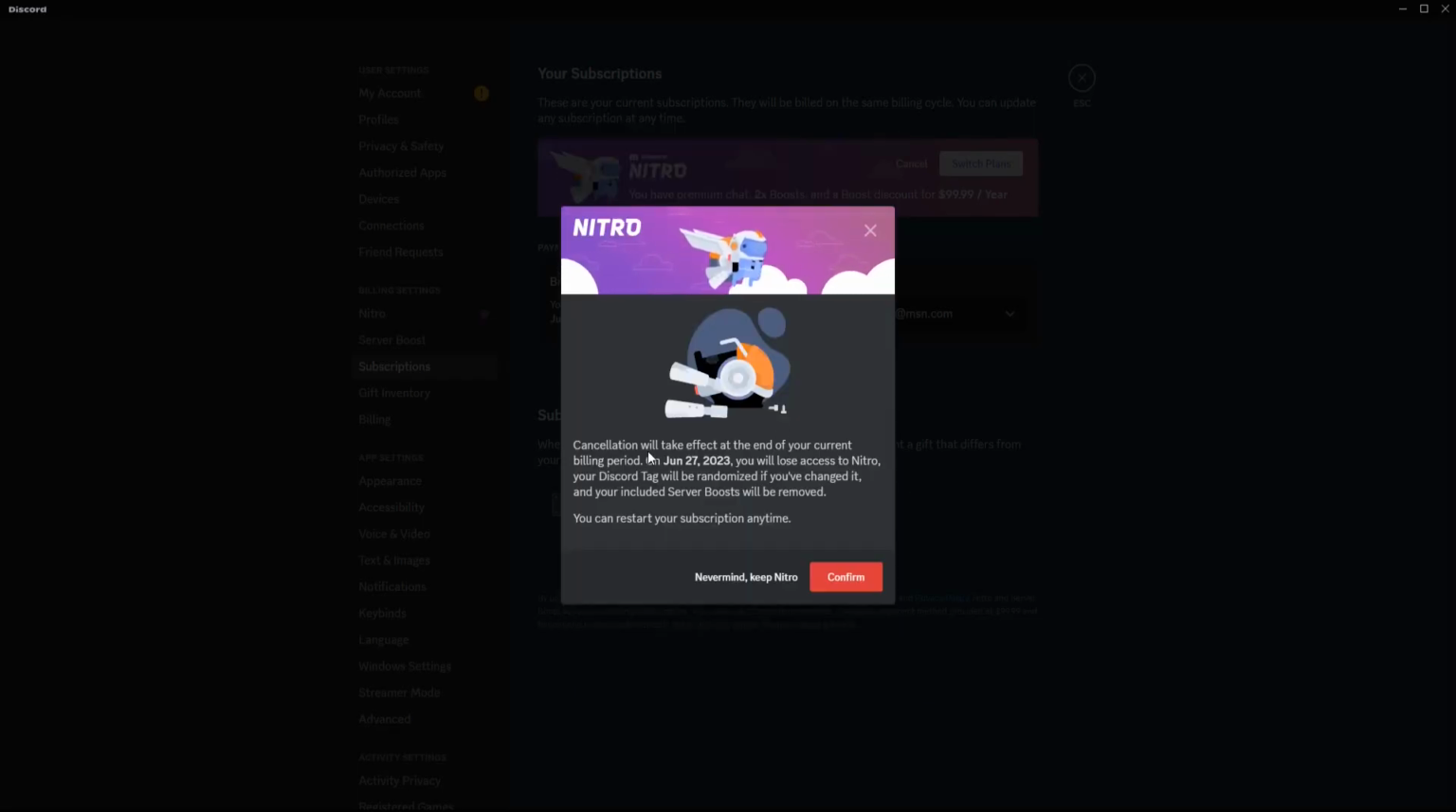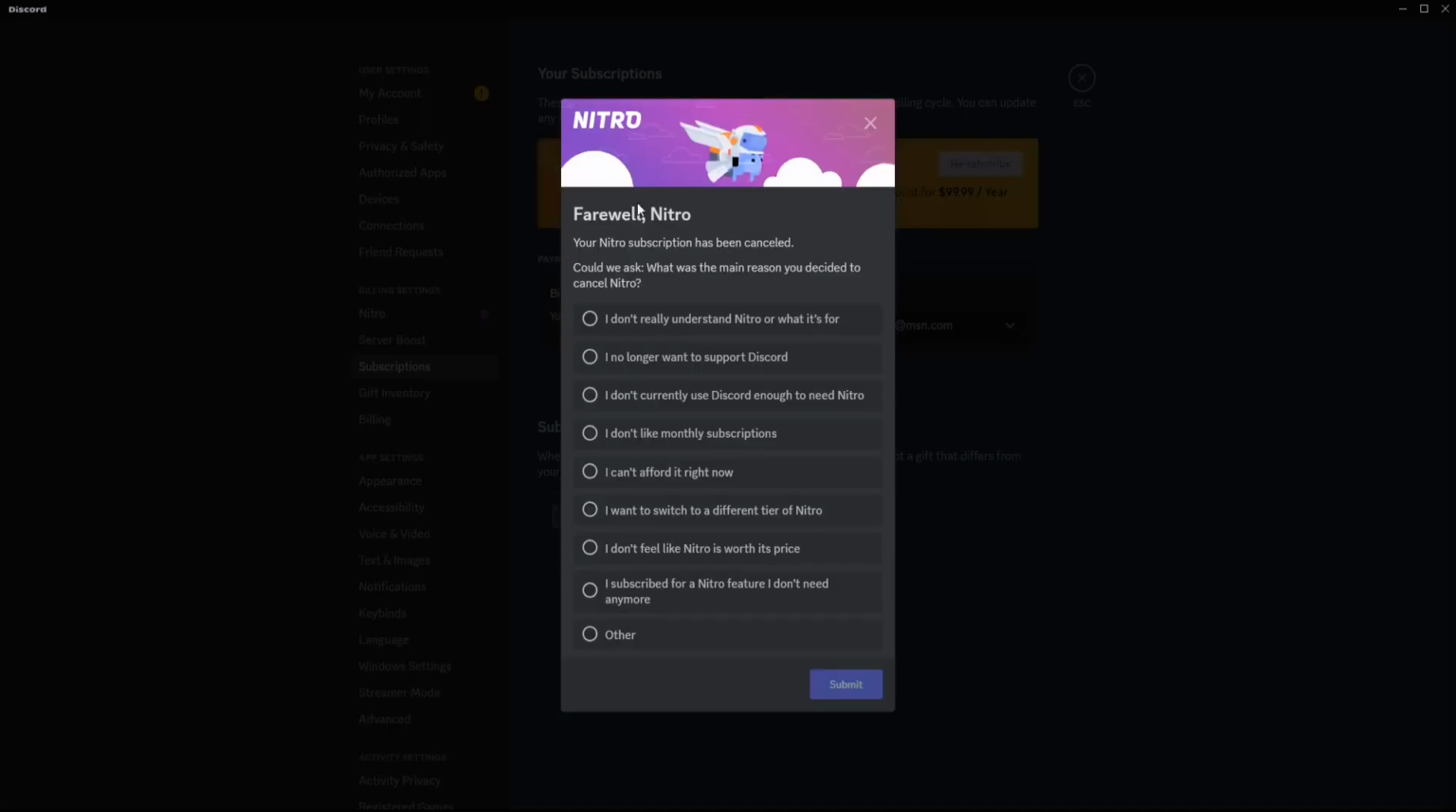And then it's going to show you when cancellation will take effect, which is going to be the end of your current billing period. And of course, you can restart your subscription at any time. But to complete the cancellation, we're going to click where it says confirm. And you can give them a reason as to why you canceled.